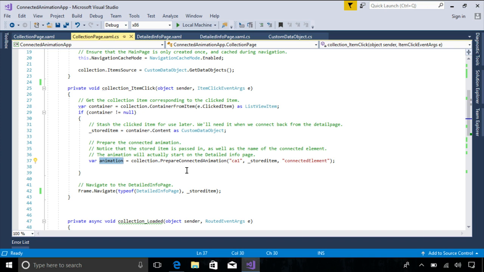Prepare connected animation takes three arguments. First, the arbitrary name of the animation, in this case CA1. Second, the stashed data object. And third, the name of the element that will be connected. Finally, the app calls frame.navigate to the detailed info page with a reference to the stored data object.